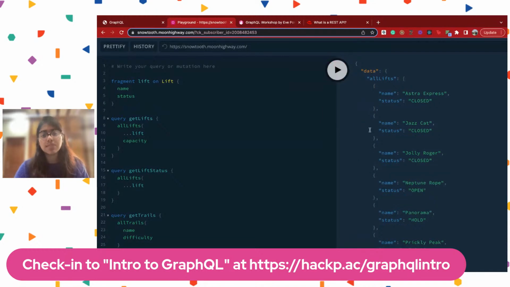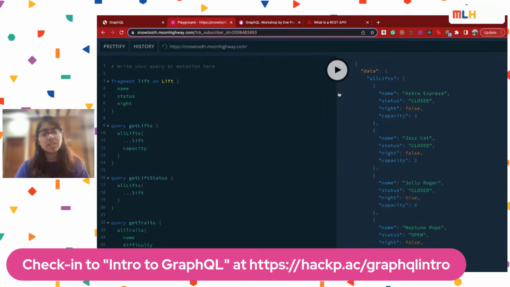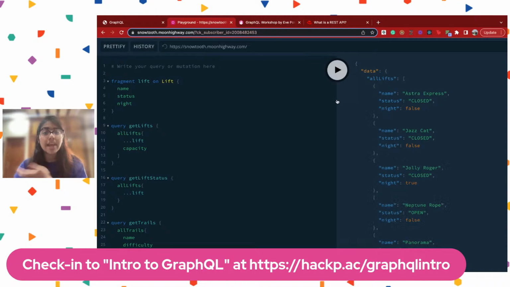How this helps is, say I always know that there are certain fields that are common, but if things about my data type change, I know I don't have to go and change the attributes everywhere. I can just add the fields here, and next time that I run get lift, it's going to add the night field to it, and the night field here as well. So this is how fragments help.